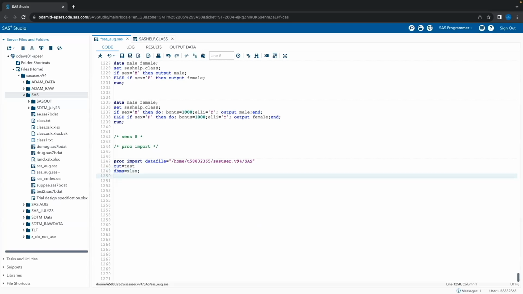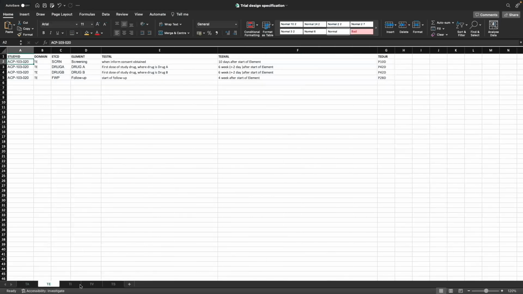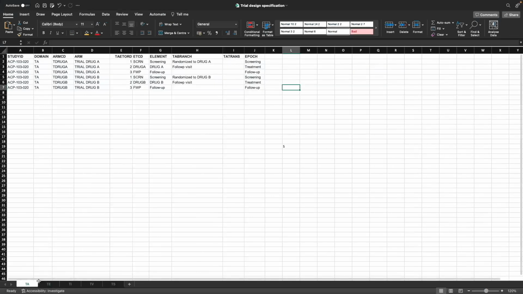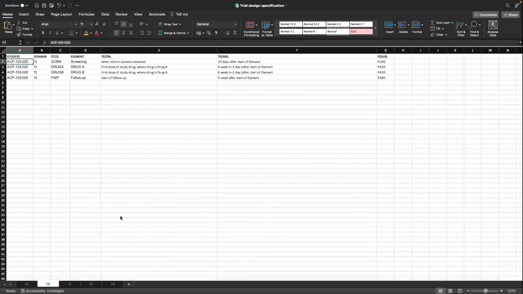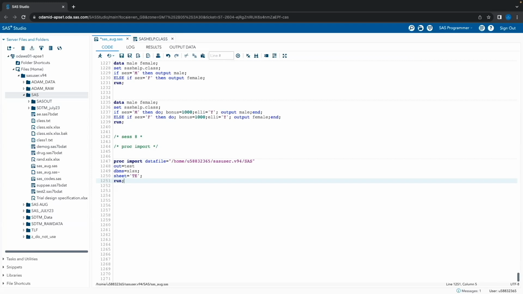You have multiple sheets here: TA, TE, TI, TV, TS. Let's say we wanted to import this TE sheet. So we'll say sheet equal to quotation TE. Again, semicolon. That's it. Run.